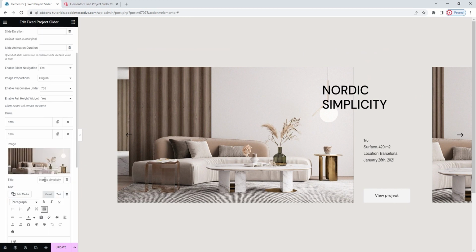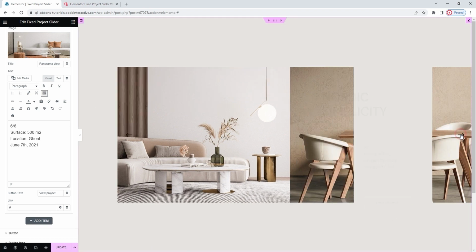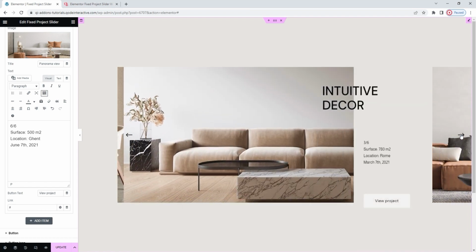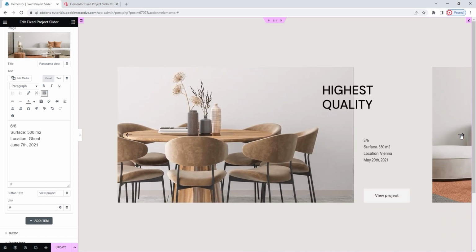Since we already covered how all these options work, I'll skip ahead with the video while I go through them, replacing the content and making additional slides this way. Here we are. I finished making my slides. There are 6 in total. If I start to move through the slider, you can see that they all have different images and text content while retaining the style settings I made previously.